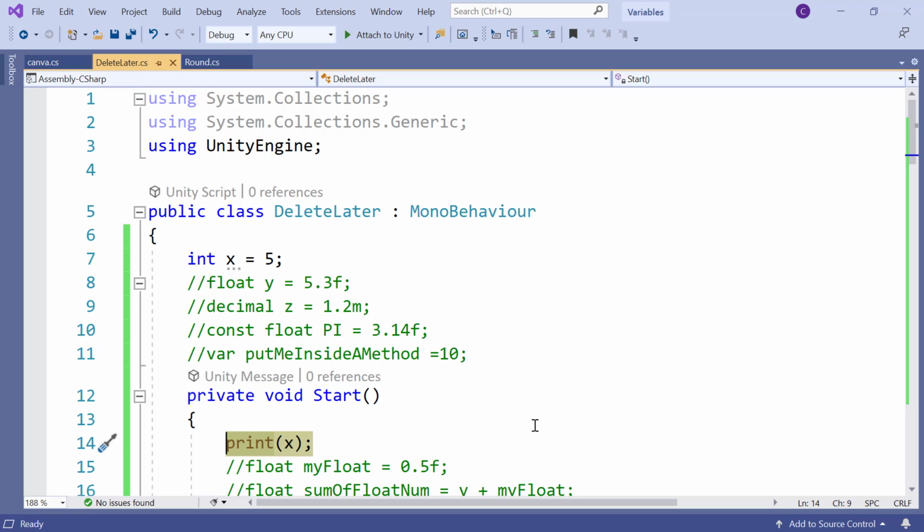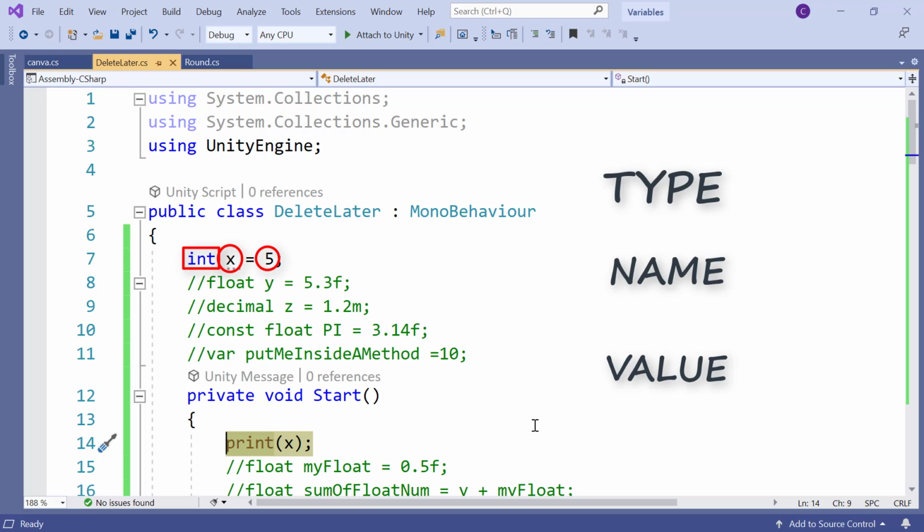As you can see, we wrote a few lines in Visual Studio. The variables usage in C# looks something like this. This expression consists of three parts. The first part is called the type of a variable. The second is the name of a variable. The third part is assigned value or literal.